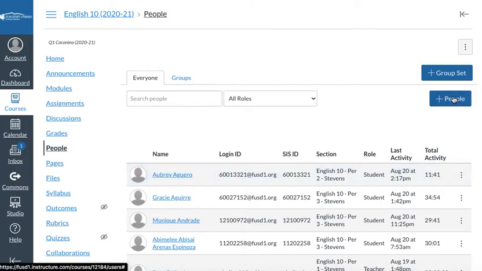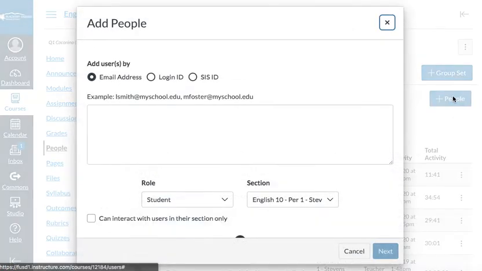Let's say a student is new to school and isn't in your Canvas. Even though Canvas is supposed to update and sync with Synergy every day, I guess sometimes there's a mistake. So you can add people by email address, which would be their student ID at fusd1.org.